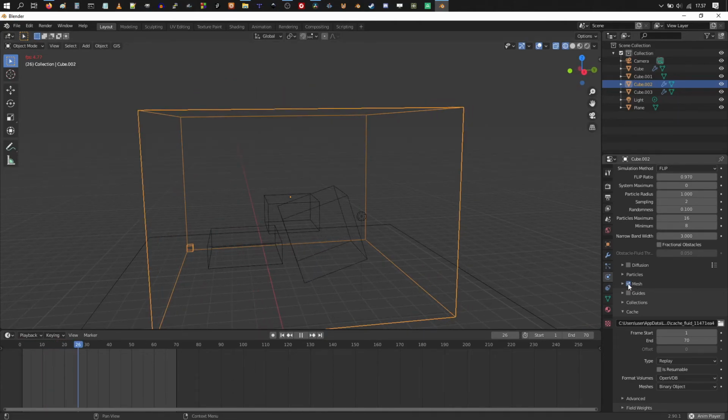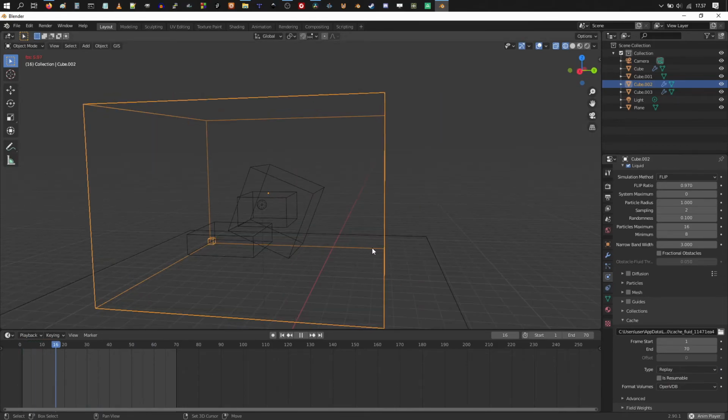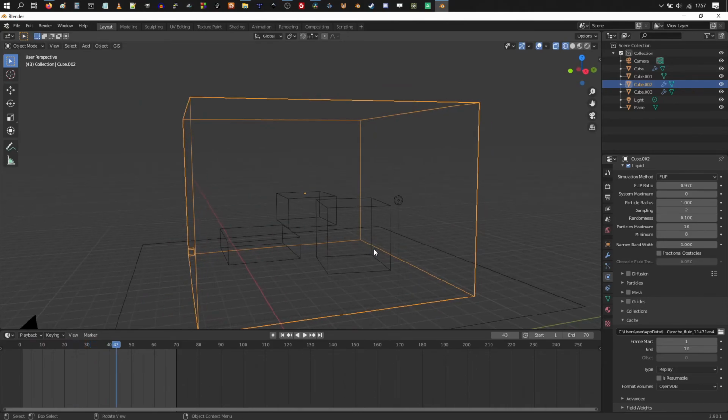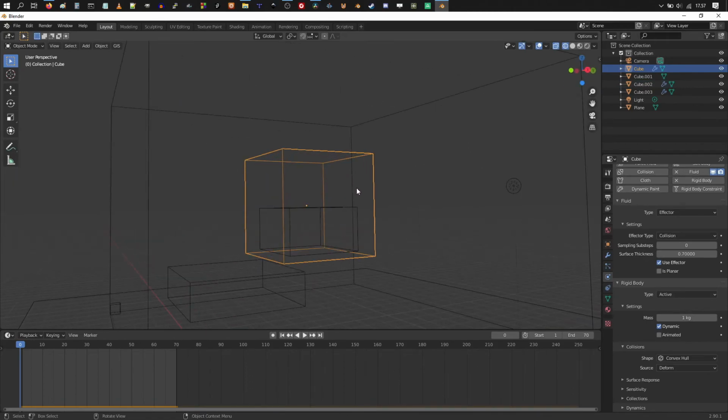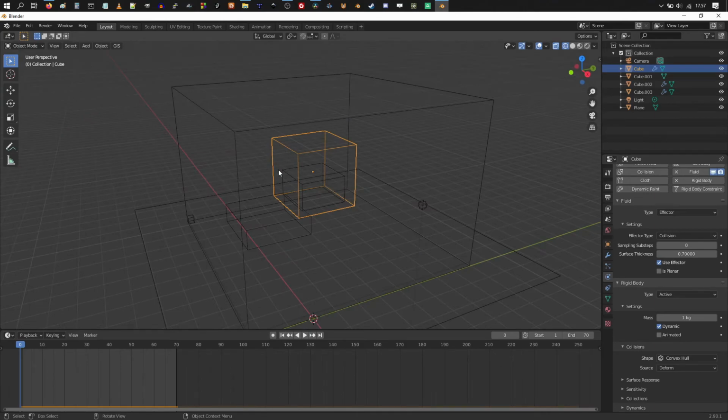Still nothing. Untick the mesh box. Type, all, type, replay. One problem might be that the normals of the cube are facing outwards, which means the fluid simulator understands this as a solid object, whereas it should be a box that's having the liquid inside. So let's see what we can do.